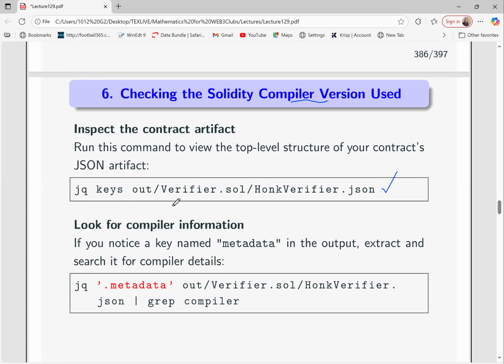Now, this command is just to assist you view the top level of the structure. You want to know what compiler was used. If it doesn't assist you, then you look for compiler information. If it doesn't assist you, then we shall use the next command.